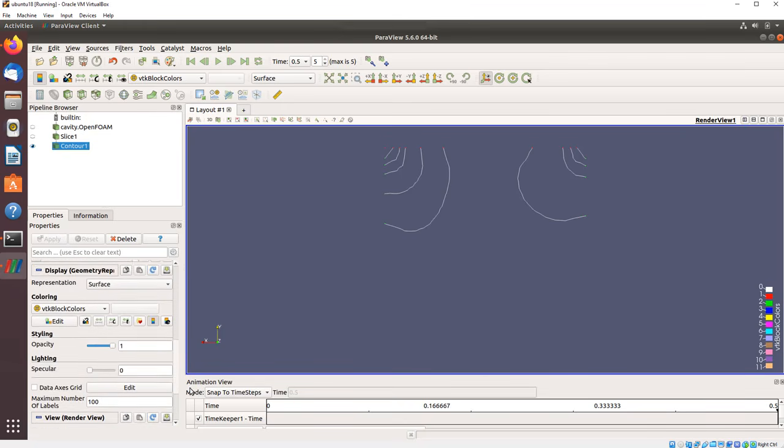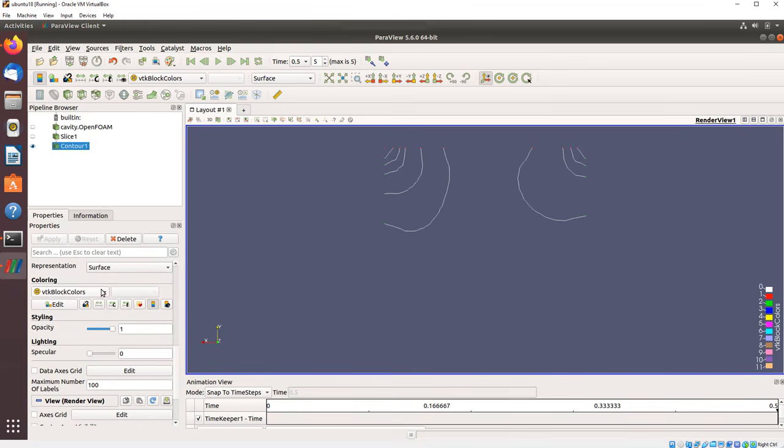And those contours are white because there is no coloring set up here. So if I want a coloring, let's say according to the velocity, so those are pressure contours but colored according to the scalar velocity magnitude. And that's what you get basically. So that's the contour.